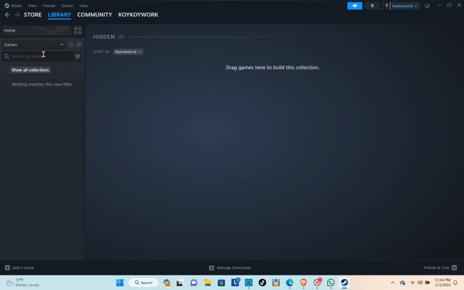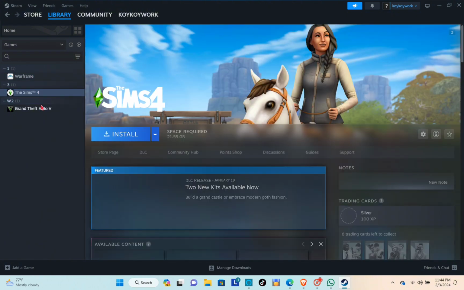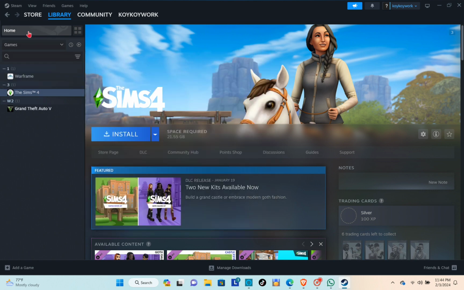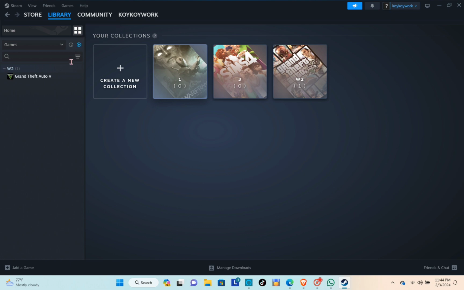And using the search bar, you'd be able to search for the hidden game. So you can also click on this icon right here. You'd be able to see all of the hidden games. Okay, so just click on this Windows icon right here. And here is your collection of your hidden games.